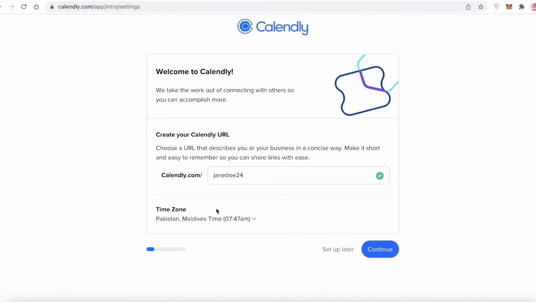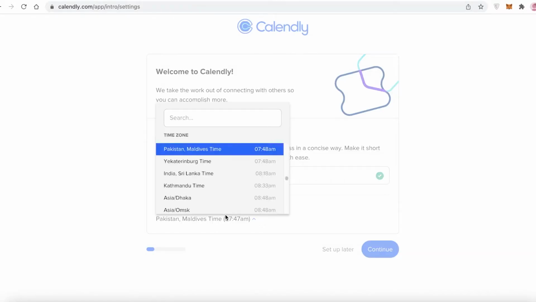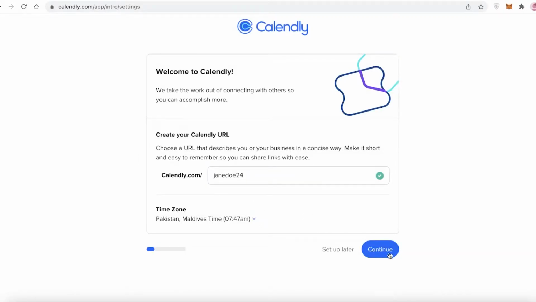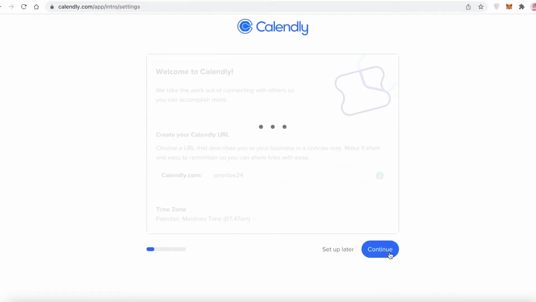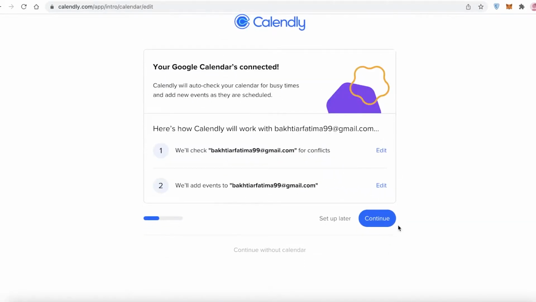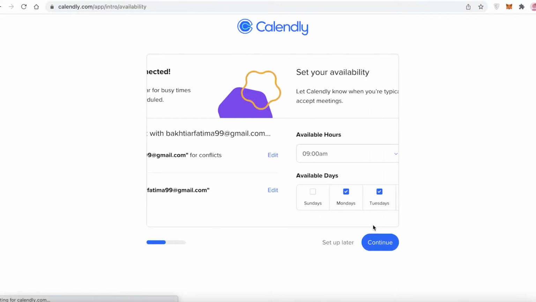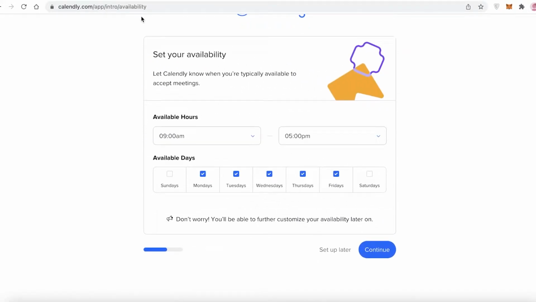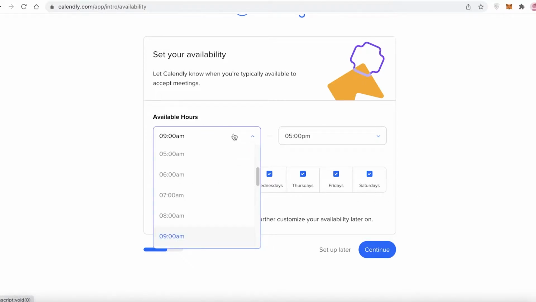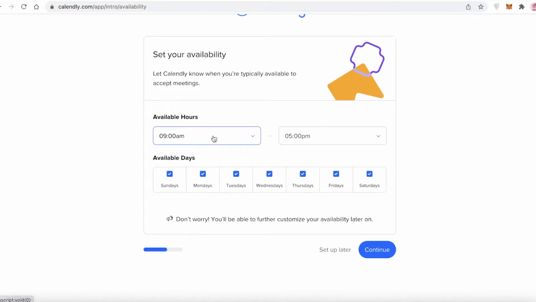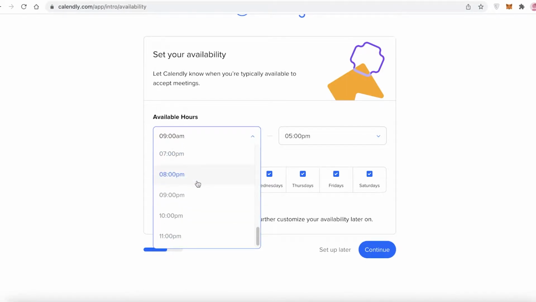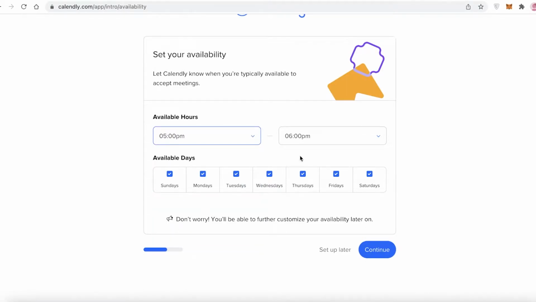So once you have done that, you're just going to enter your time zone. So whatever it might be, I'm going to continue with this, and I'm just going to click on continue over here. Now after that, they will ask you for any conflicts or anything like that with your Google Calendar if you want to check those. And then you're going to set your availability hours. So you can set these up later as well. And I'm going to make myself available 7 days a week, and I want my availability hours to actually be 5 p.m. So I'm just going to scroll down and I'm going to go with 5 p.m.